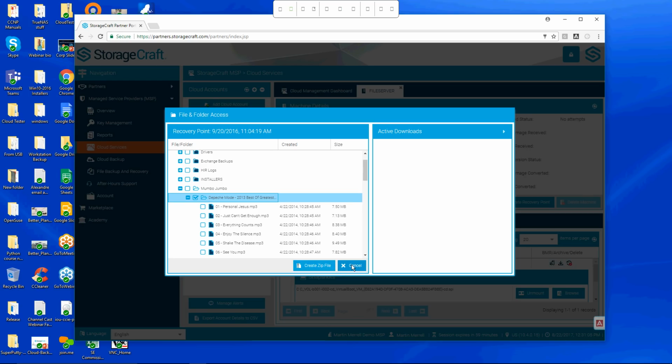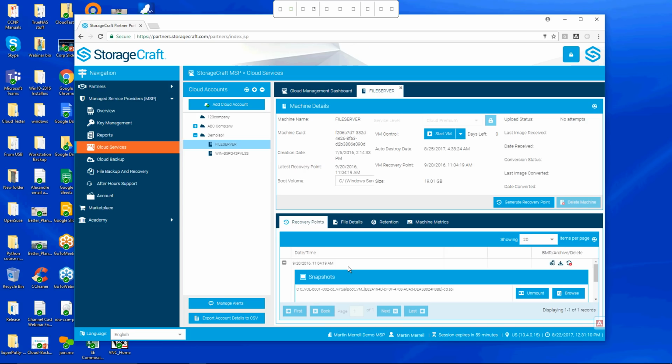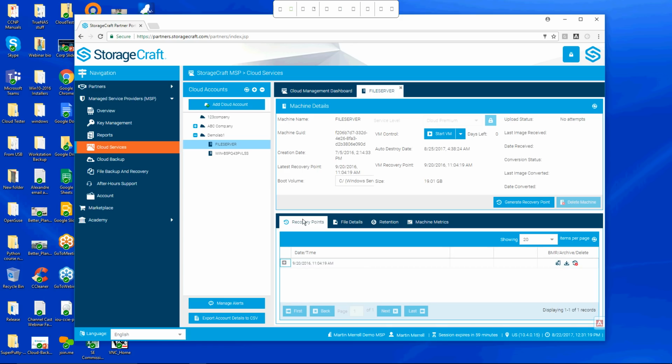All right, so this is what is meant by the file and folder recovery option that's available in the StorageCraft Cloud. That's available in Cloud Plus and Cloud Premium service levels. All right, so that's very important for you to understand and know. So that's how we do the file and folder restores.